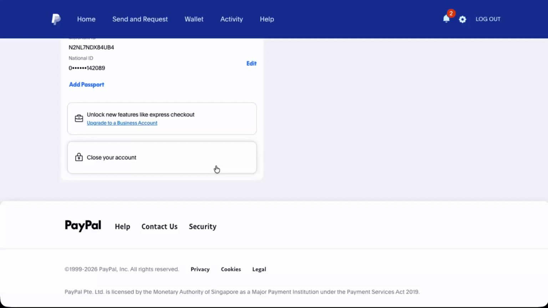Before you close anything, it's a good idea to make sure you've withdrawn any remaining balance, resolved any open disputes, and downloaded any statements you might need for your records. Once you're ready, stay in your account settings and look for the option that says Close Your Account. It's usually found in the Account or Profile section. Click on that and follow the prompts to confirm that you want to permanently close your PayPal account. Read each message carefully so you understand what will be removed and what you might lose access to.